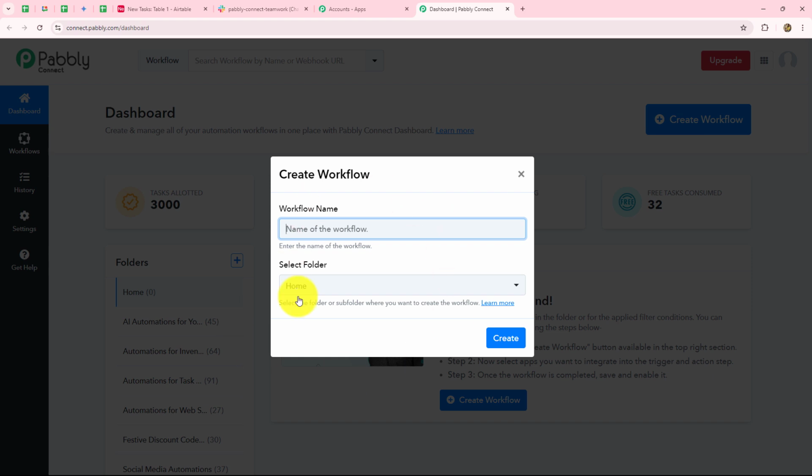As we have done that, a dialog box has appeared in front of us, which is asking us to provide a name for our workflow. So first of all, I'm going to give a name over here. Here I have given the name create Airtable record from Slack channel message. After giving it, now here I am going to select the folder for saving this workflow.